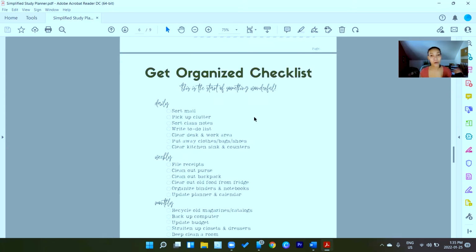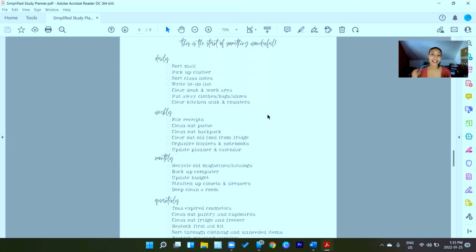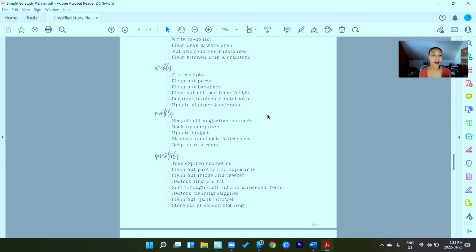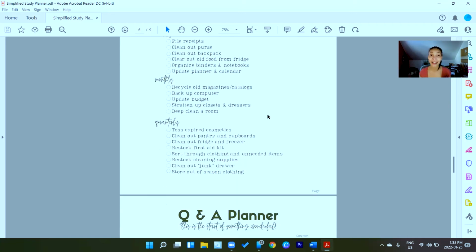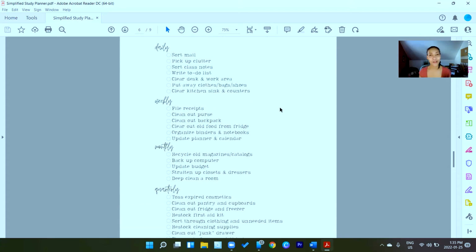Finally, I have a get organized checklist. This is just some things that can help you stay on top of your organization for the day, because student life gets busy and it's super easy to fall out of organization.